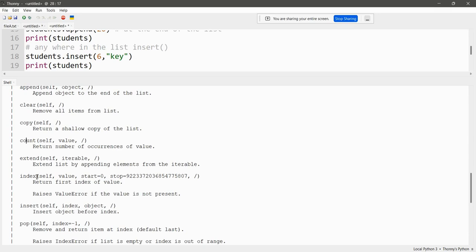And then you can also count the elements in the list. If I want to count, like what we use length, I can count maybe the number of twos or number of ones in a list. That will count that particular value for you. So count returns the number of occurrences of a value. Then we can do the extend, what I did.